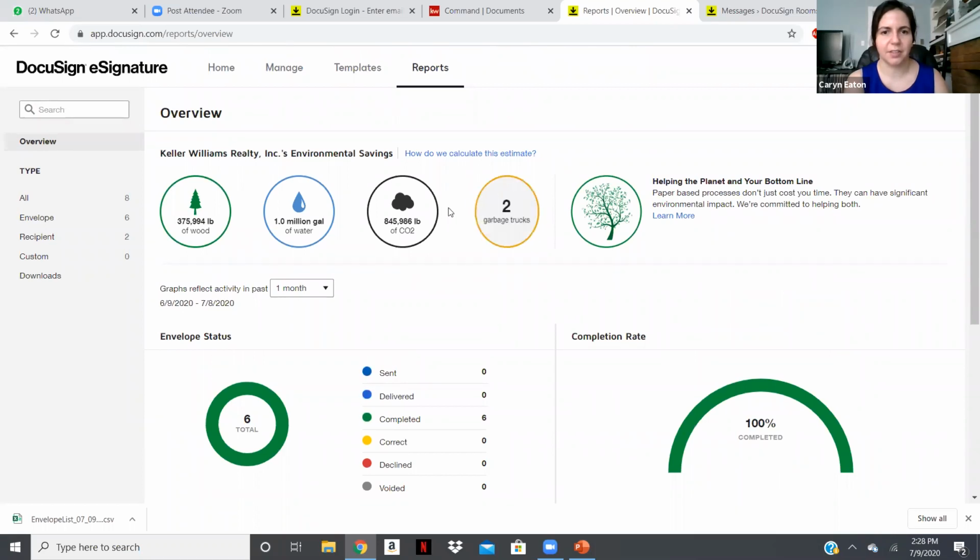And you can also see exactly how many metrics, how many parks you've helped create, how many Olympic pools you can fill with water that you save. So this ties really nicely into sustainability initiatives and just tracking for your benefit.